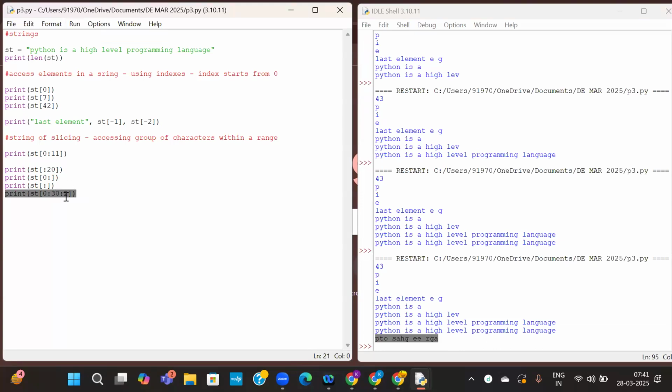This last number is called the step size. So it will accept three numbers. One is starting position, next is ending position, and the other is step size. Skip every alternate characters.